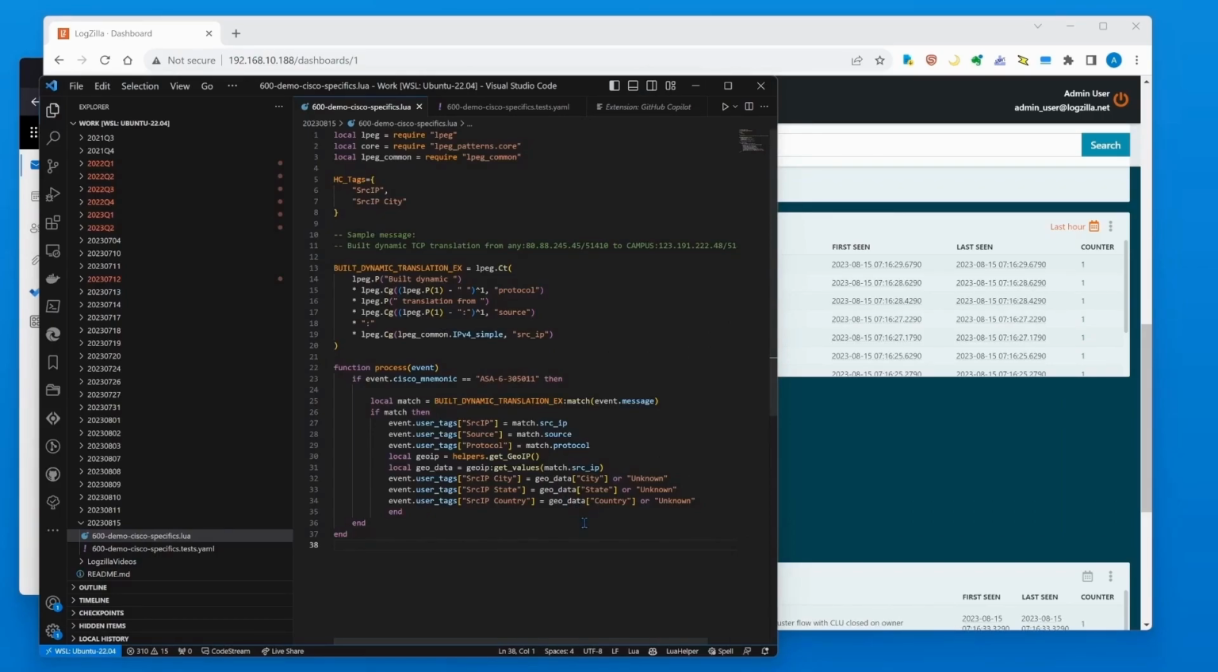We are using Lua LPEG expressions, which work similarly to regular expressions. In particular, for a message that looks like this, we find three pieces of information: the protocol, TCP, the source, any, and the source IP, 80.88.245.45. Then down at the bottom is the part with the user tags. You can see here that with those three pieces of information, we are making 6 user tags, of which 3 are the exact information we captured, and 3 are actually derived from that information, namely the source IP city, source IP state, and source IP country.